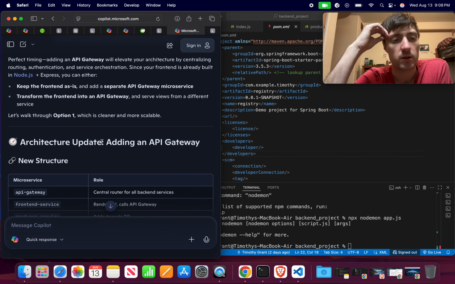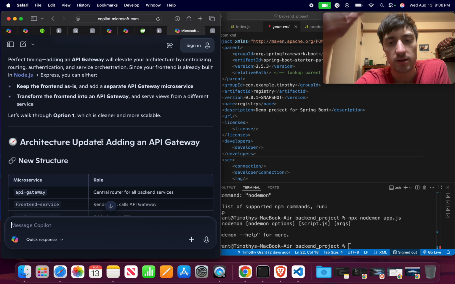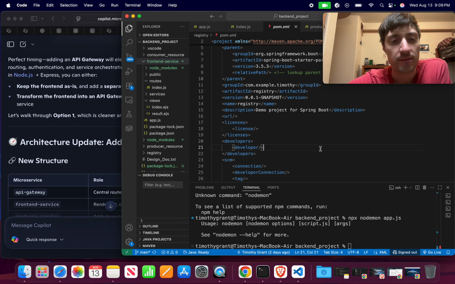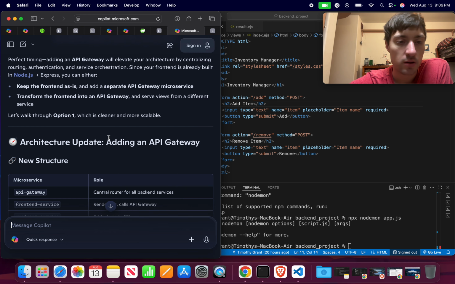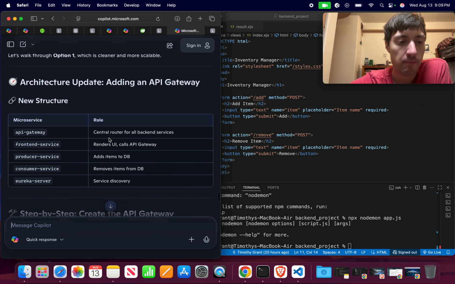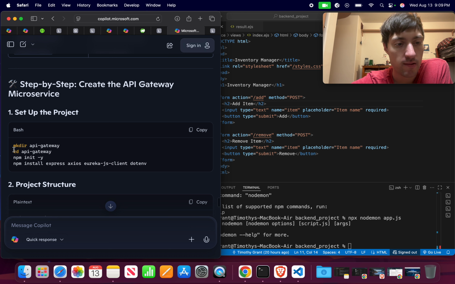Okay, perfect timing, adding an API gateway. So I'm just gonna keep the front end. Whatever, I need to change things. I need to go and actually write the views and all of this stuff. But that's fine, we'll do that later. Yeah, exactly, the EJSs. We'll do that later. Yeah, this is what I have right here. Central router for all backend services.